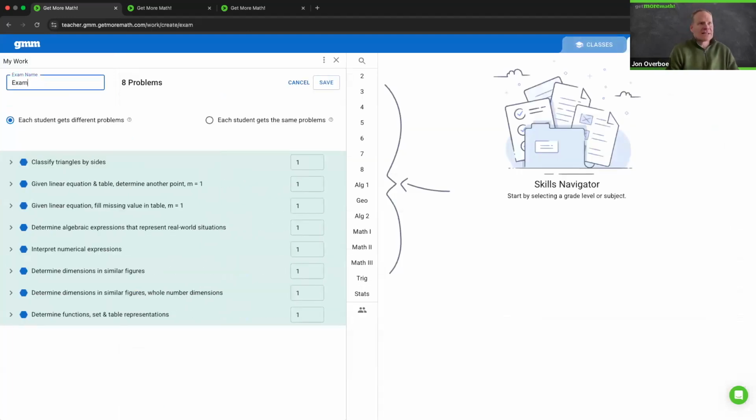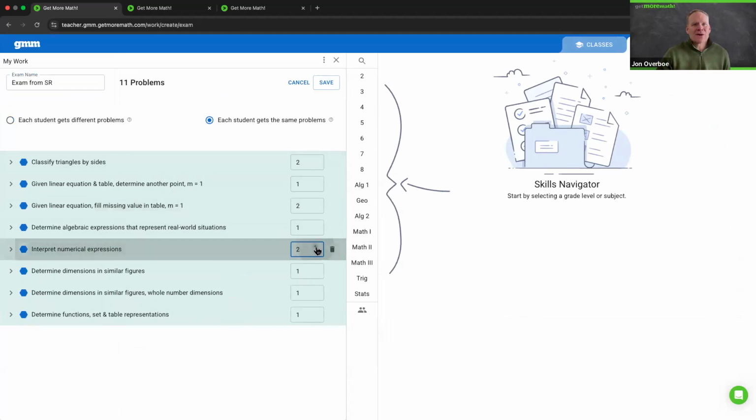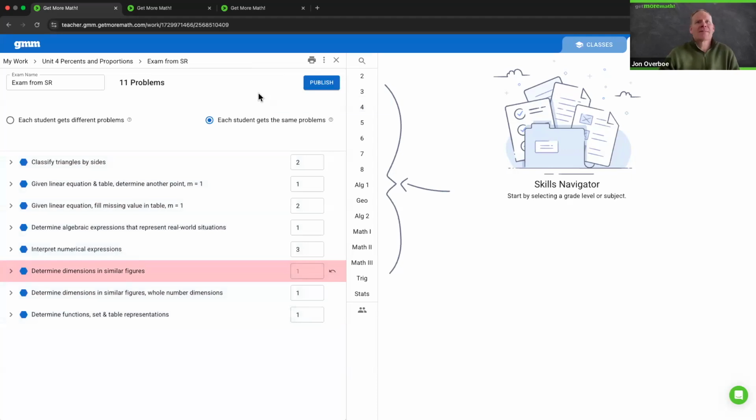I'm going to call this exam from spiral review. Notice here when you create an exam, you can either have it so that everybody gets the same problems, or you can make it so that everybody gets different problems, either one. So I'm going to make it so everybody gets the same problems here. And you can also weight these different skills. Maybe I want to weight some of them more. Maybe I don't want to include a skill for some reason. I changed my mind. I can just delete it there and click save, and that skill would be gone from that before I publish it.